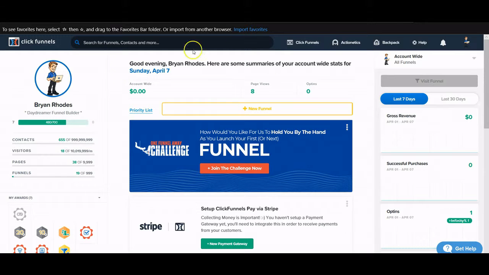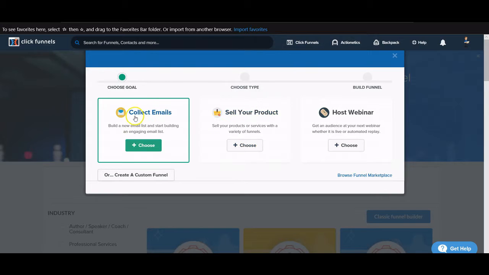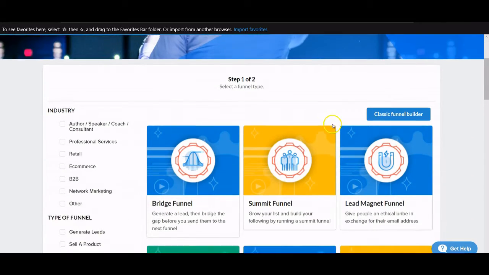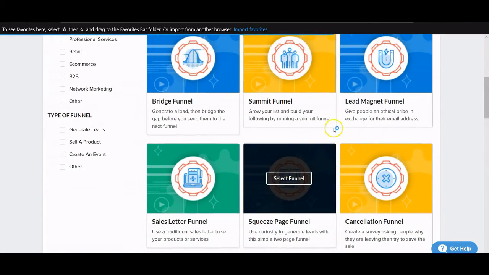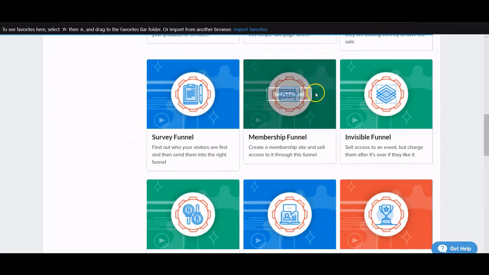So here at the dashboard, there's two ways to get to building a new funnel. You can hover over ClickFunnels and build funnel, or click this button here, and that's the one we're going to choose. We'll have a pop-up here. It'll ask you what your goal is. For me, what I like to do is use the cookbook option. We're looking for a membership funnel.